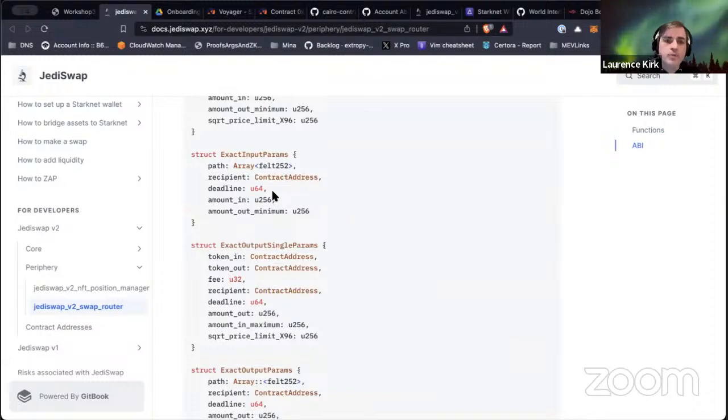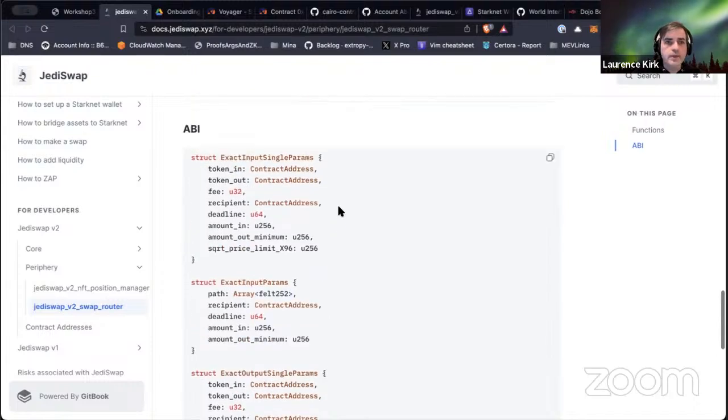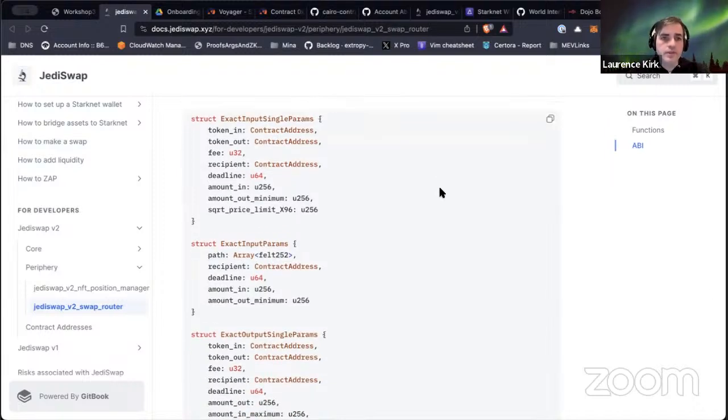So, for example, if you're doing the exact input single, then you can supply the details of the two tokens: the token that you're providing and the token that you want to get back. So you need the addresses of those. The recipient here is where the tokens will be sent. So it's probably going to be your address, but obviously you could make it a different address. You will need to pay a fee, so you need to provide the amount there.